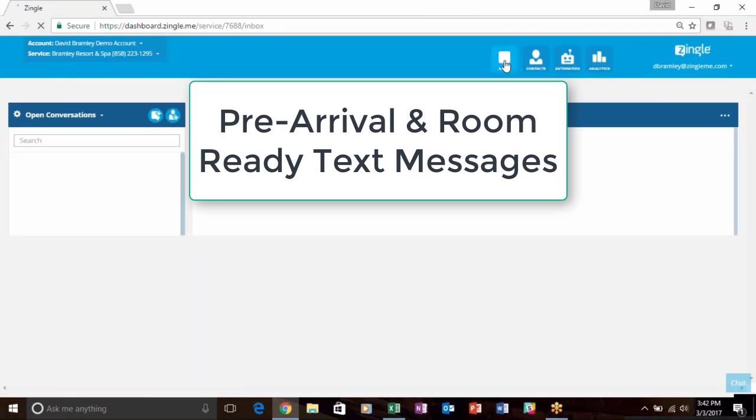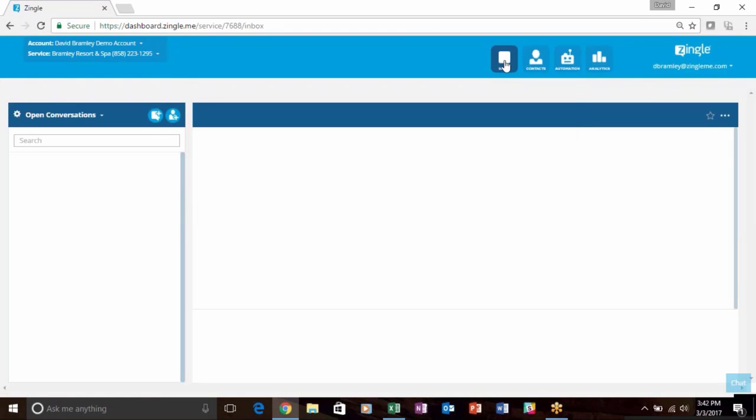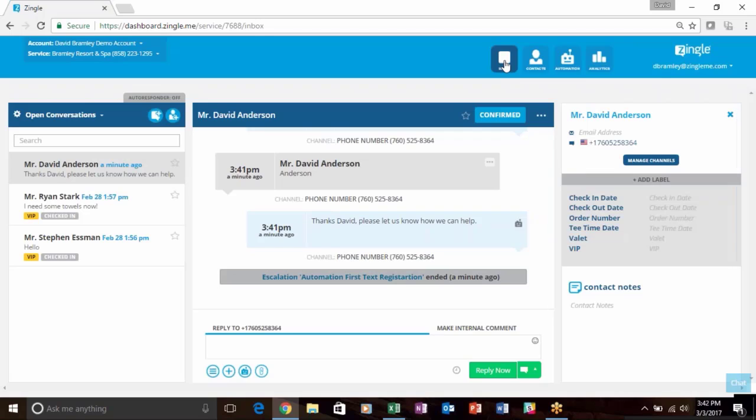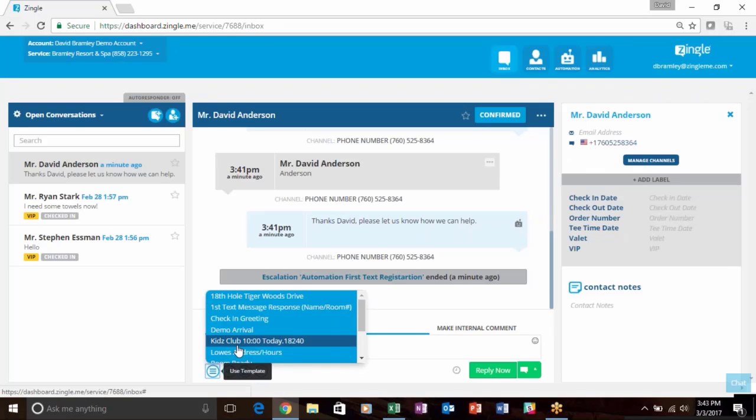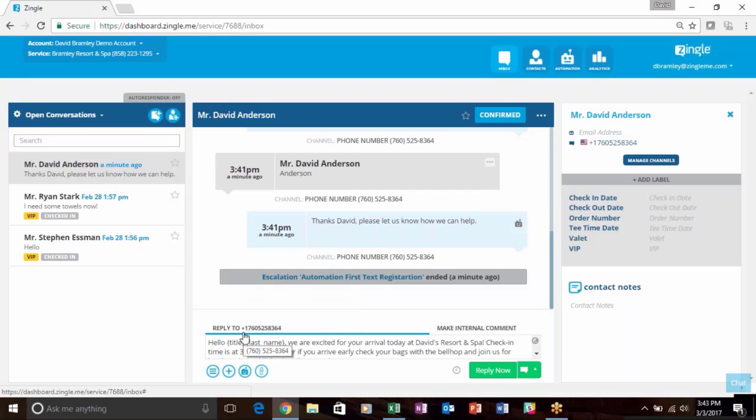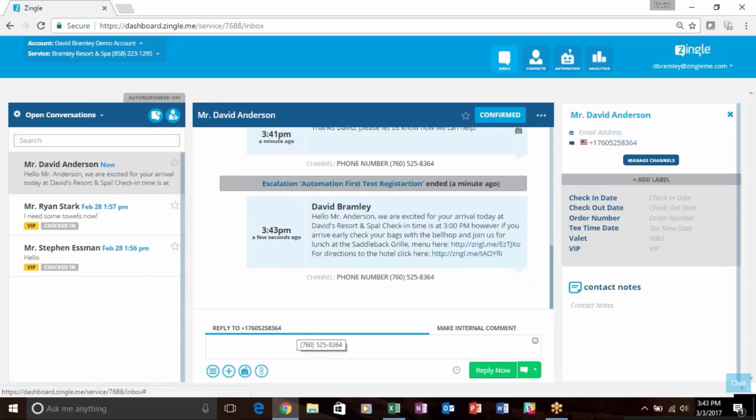So now that we have our guest information in the Zingle inbox, we can begin sending those messages. And if we can do this the night before, we can send pre-arrival messages or greeting texts and things like that. In order to do something like that, we would go to the bottom of the screen and click on our templates, where these are pre-worded phrases or messages that we might want to use over and over that saves your staff time from typing the same thing again and again. So we could put together a pre-arrival message that might want to say some specific information to our guests before they get to the property.